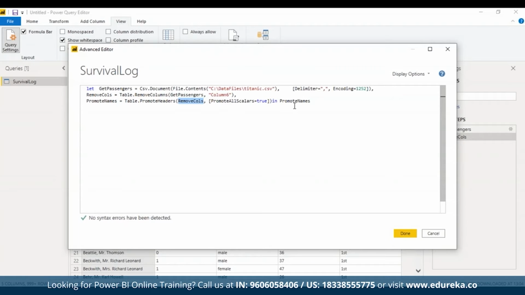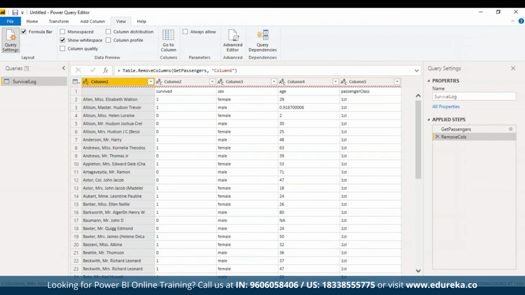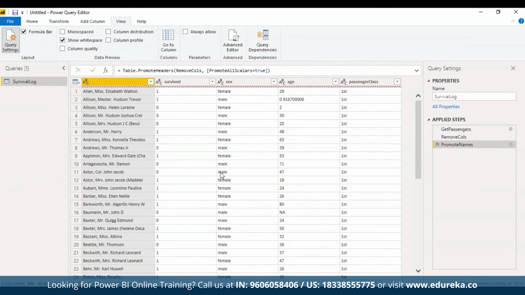Be sure to update the in statement with this variable name. Again, I'm going to click on done. And as you can see, our entire first row has turned into the header row right now.